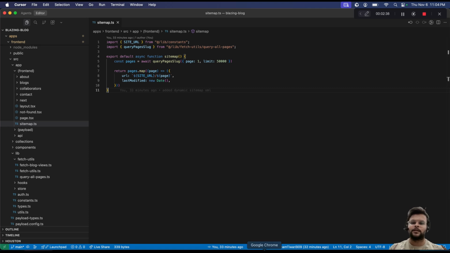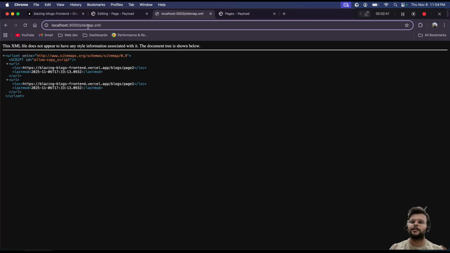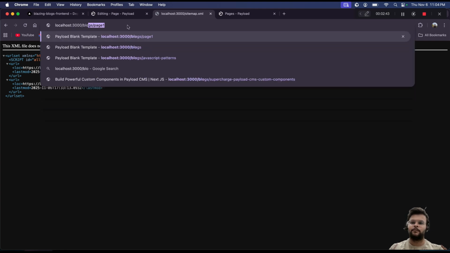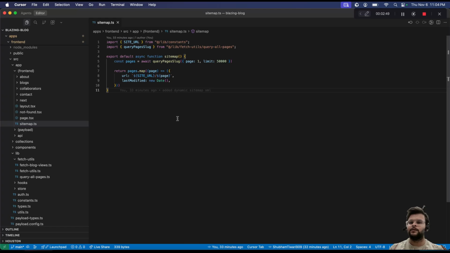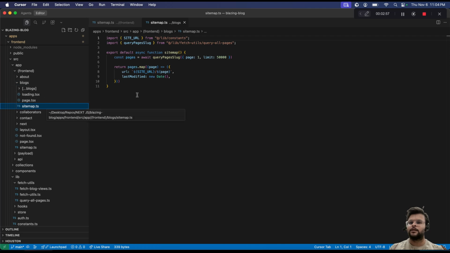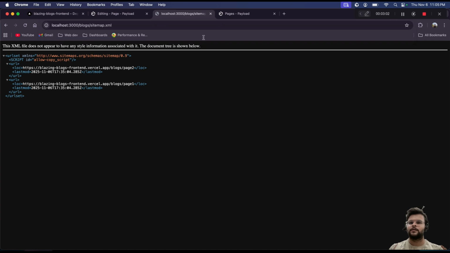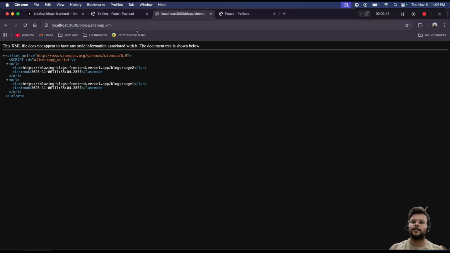Let's say I want this sitemap XML at a nested level, like blogs sitemap.xml. Currently it won't work, but we can do this by placing the sitemap file within that route folder. Let me copy this and add it inside the blogs folder. Now we have a sitemap file inside blogs, and let me refresh the page. Yes, now we have another sitemap XML at the blogs route. That's how we can create multiple sitemap XMLs, one at the root level and others at the category level, like services, landing pages, or blogs.